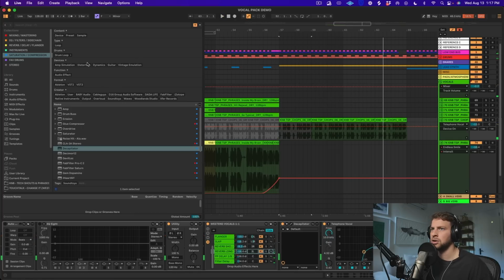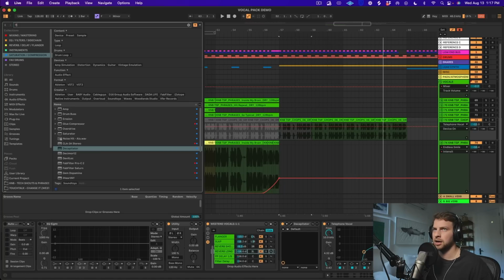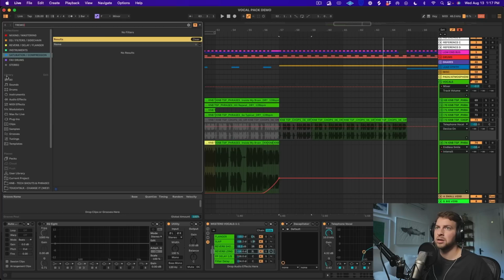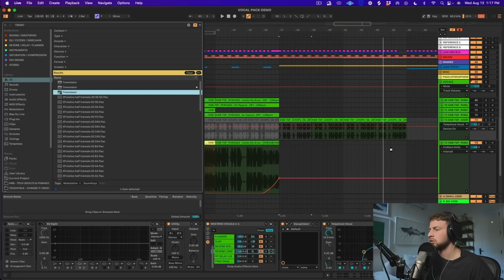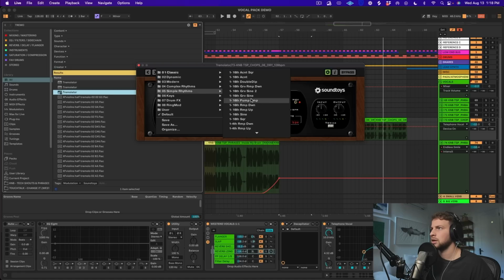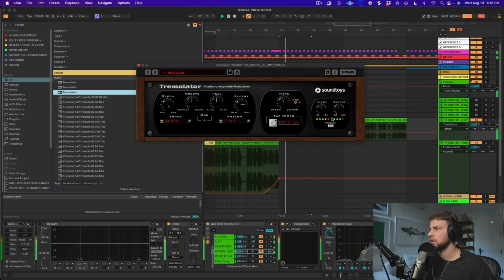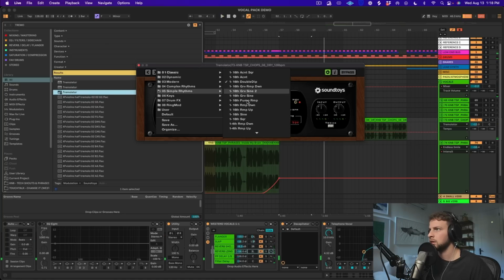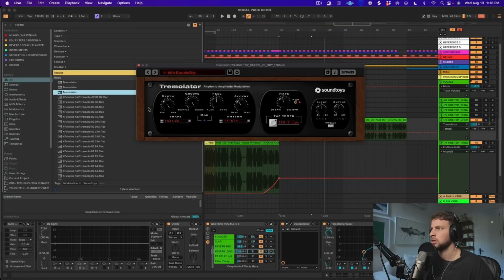We could also maybe add a tremolator to just create a little bit more bounce with this, because there's a little bit of a bounce from the sidechain, but we could do 16th, I don't know. Maybe eighth note instead. Do we have eighth notes here? I should be able to change this, right?